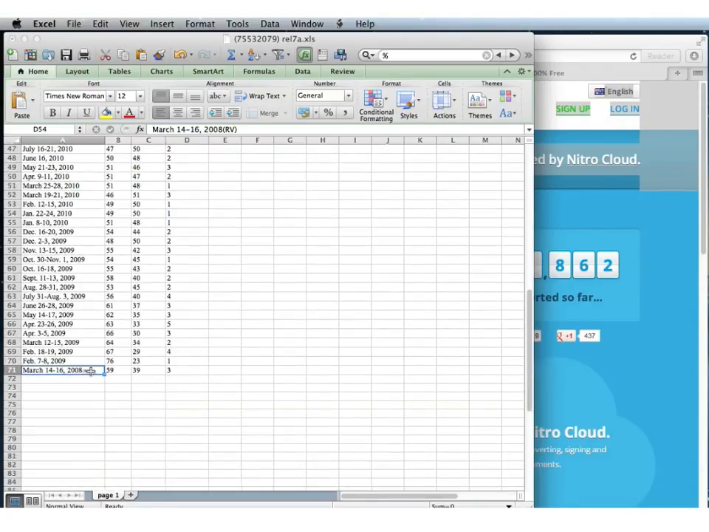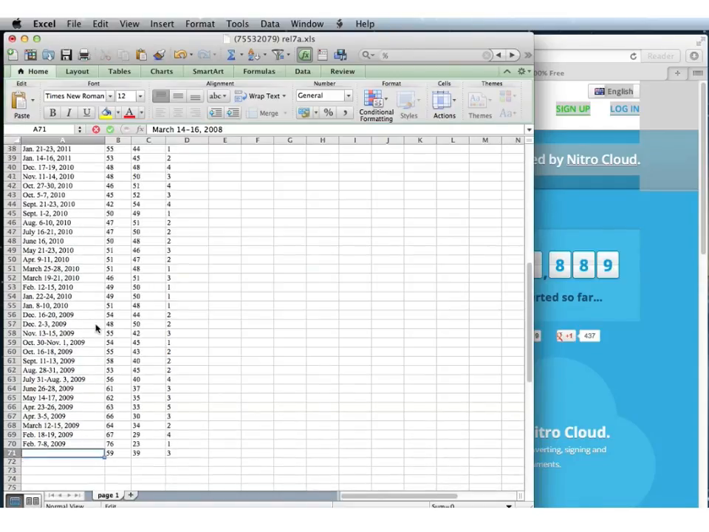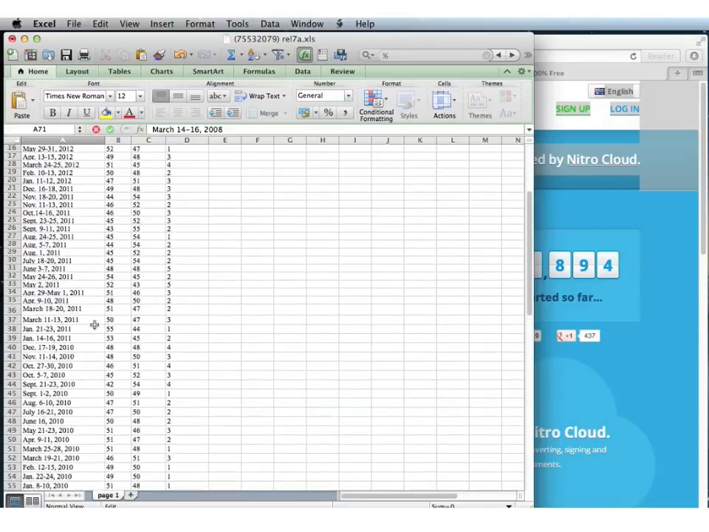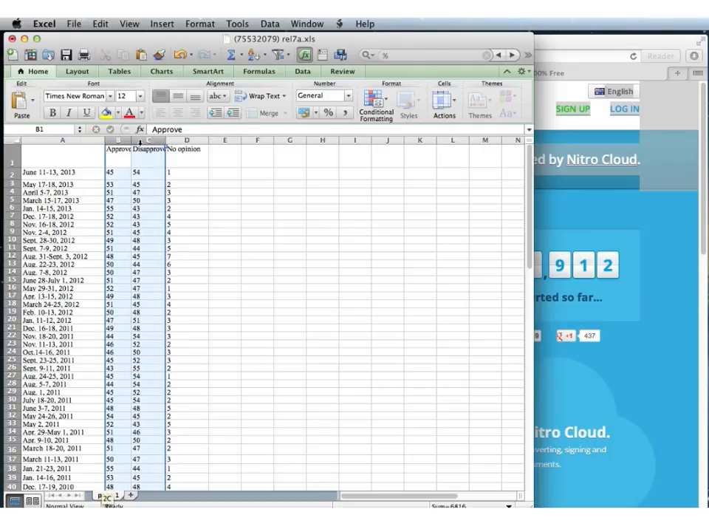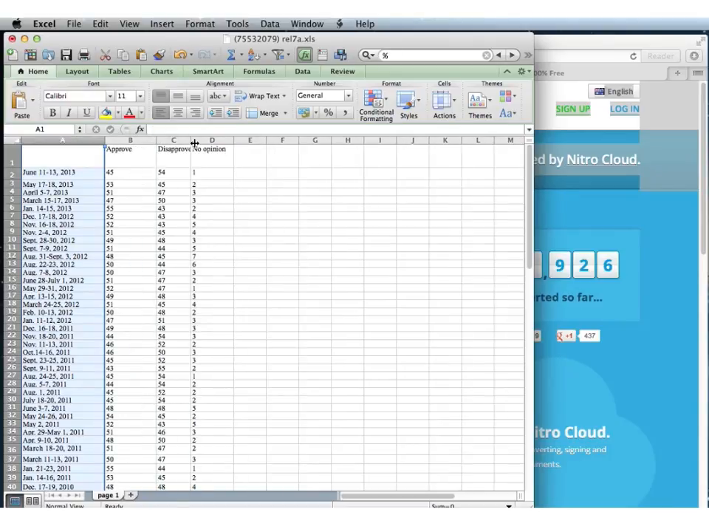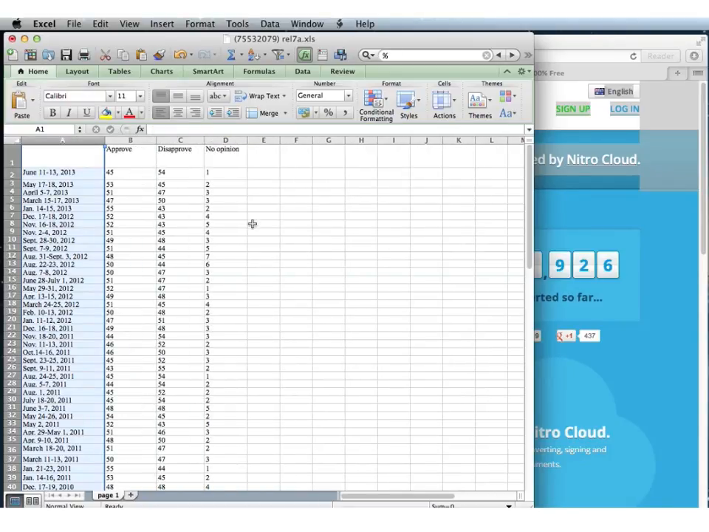So we have these dates down here. And this one has RV written at the bottom, so we're going to get rid of that. And so here we go. We've got our dates for all the polls. We have our approval rating. We have our disapproval rating, and we have the number of people who have no opinion.